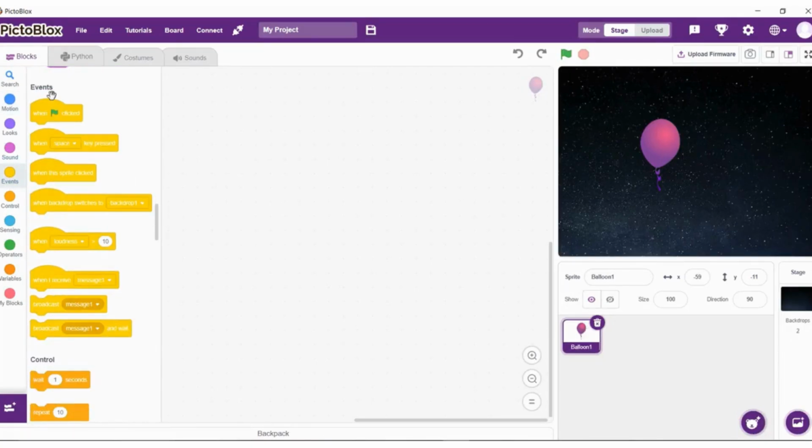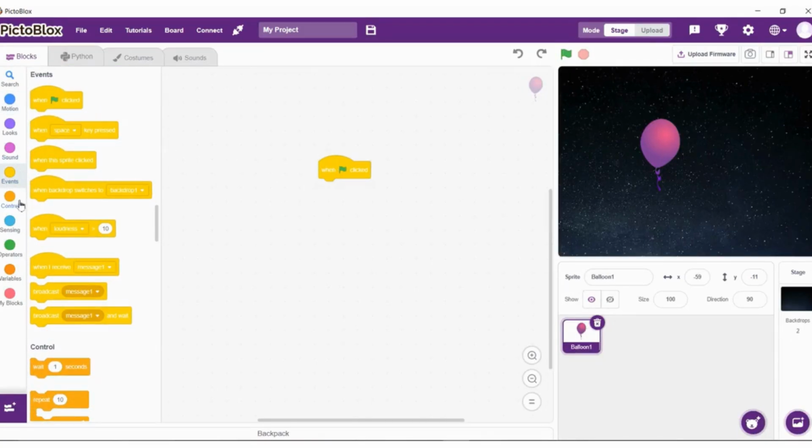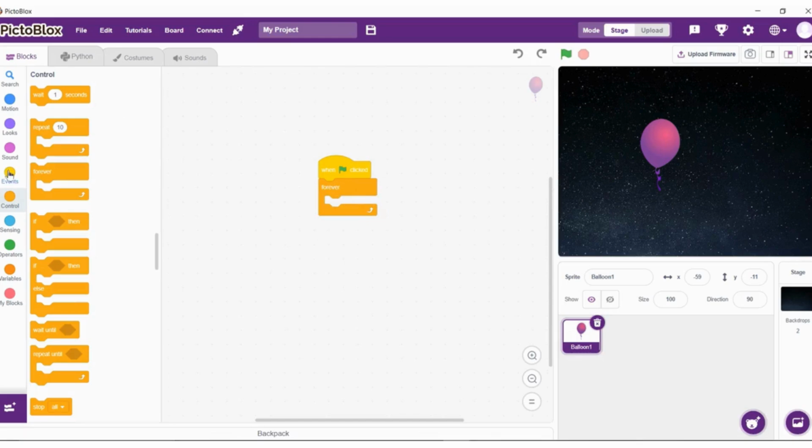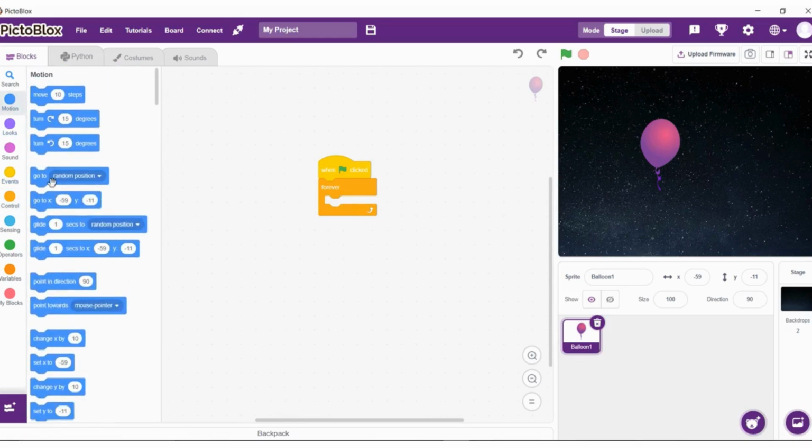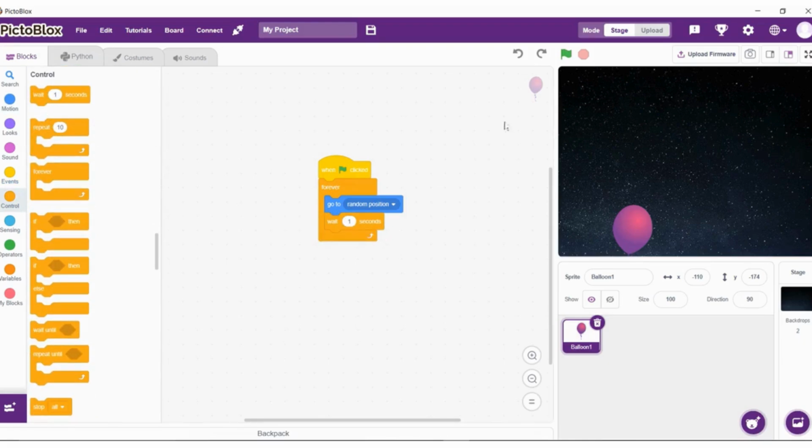Now add this script step by step. When green flag clicked, forever, go to random position. Now you can see the balloon is moving to random position very fast. To make it slow, add a delay. So use wait 1 seconds into the forever loop.